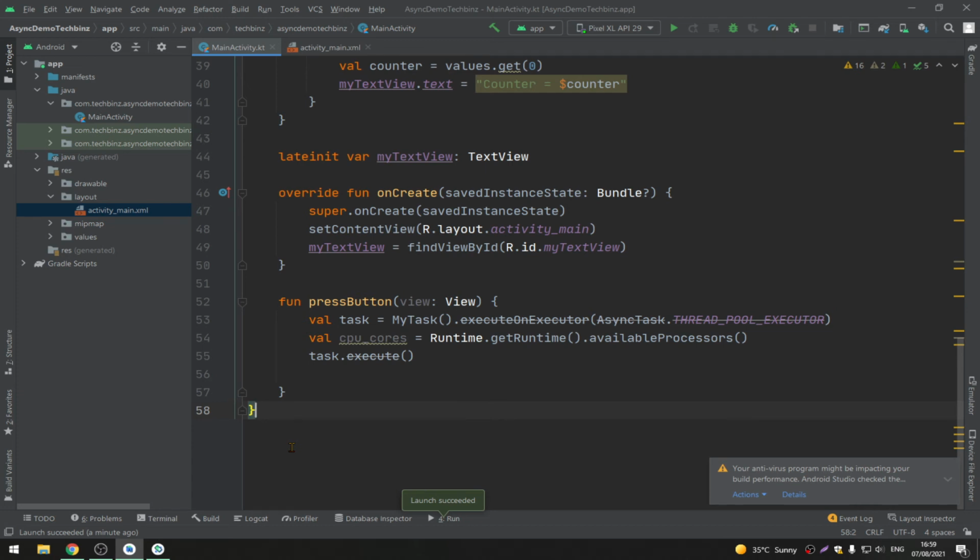Actually, in the next lecture we will learn Android coroutines, which are better than threads to execute code here.